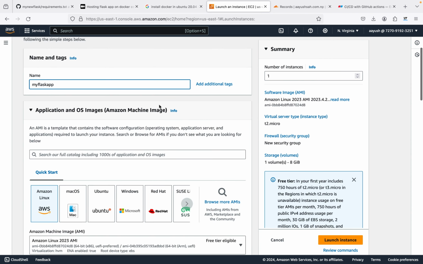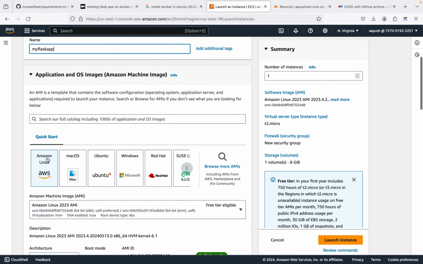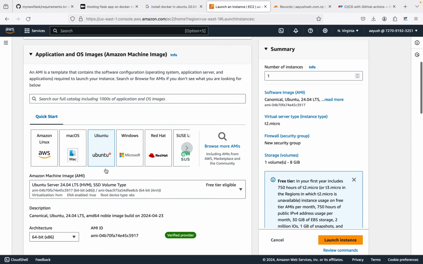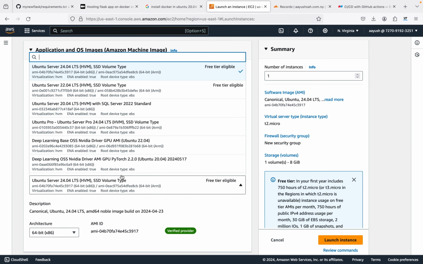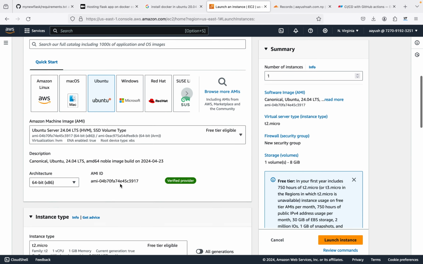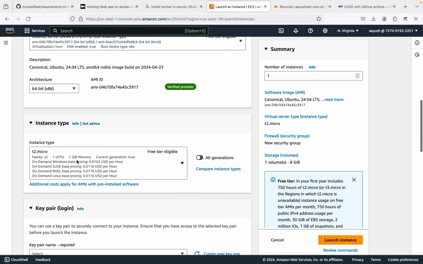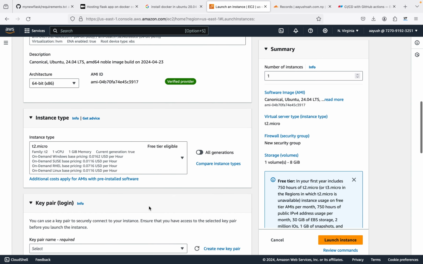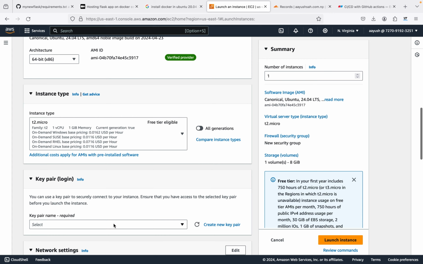My flask app I will name. You can select Amazon Linux or a different operating system, but since this is for testing purposes, I'm just going to use Ubuntu, and that will be free tier eligible. So it's Ubuntu 24.04, right? And T2 micro, so it will have 1 vCPU and 1 GB RAM, and it's free eligible.